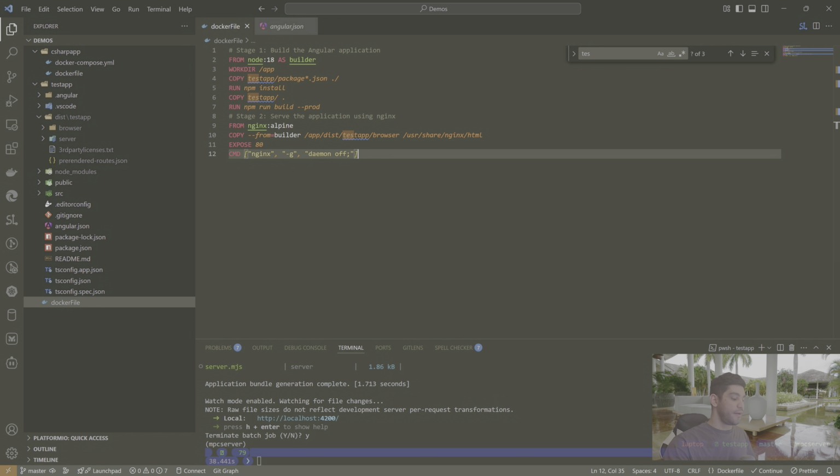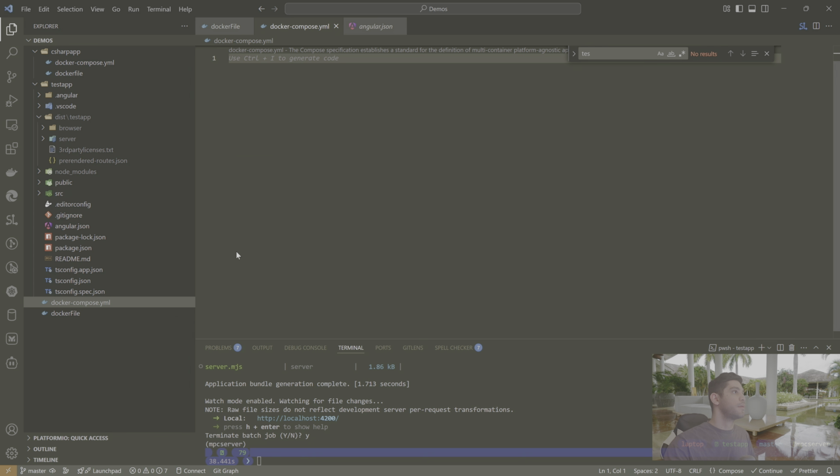Now that we saved that, the other thing we are going to do is create a Docker Compose file. Here, all we are doing is we are saying that we have our Angular application, the port that we are exposing, and the name of our container.